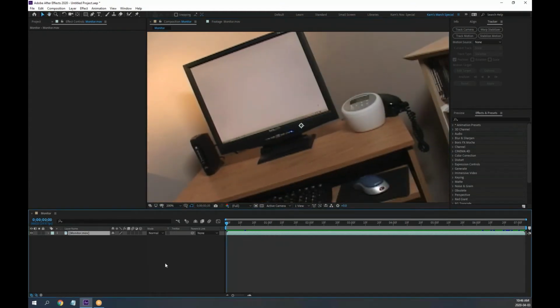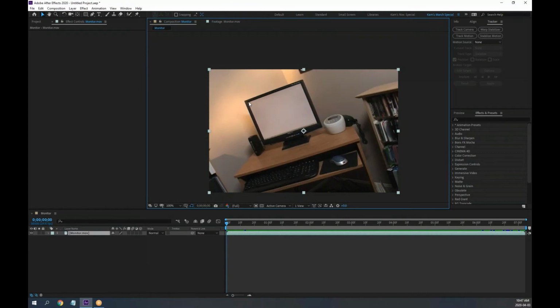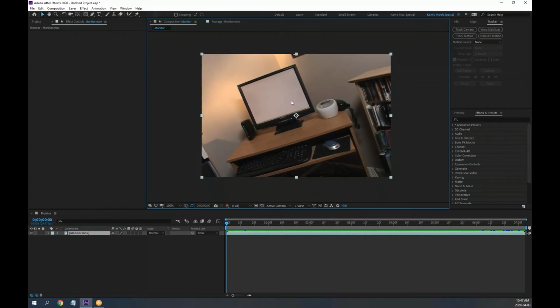So, that brings us to tracking the surface of a screen. I need to track the monitor itself. We need to use a program called Mocha. Mocha is obviously more powerful than the tracker in Adobe After Effects, but don't get me wrong by saying, why don't you use Mocha for the first or second or third or fourth example you showed us today?